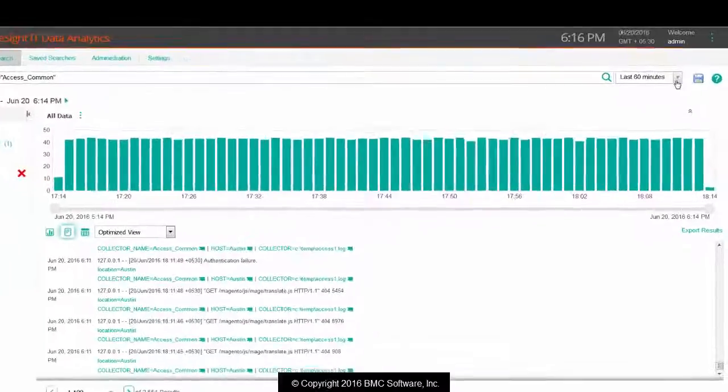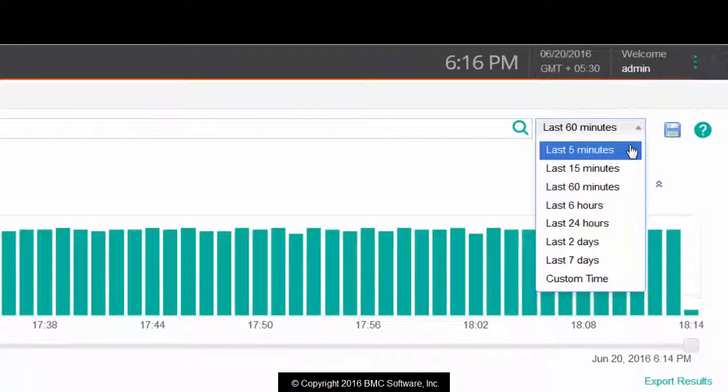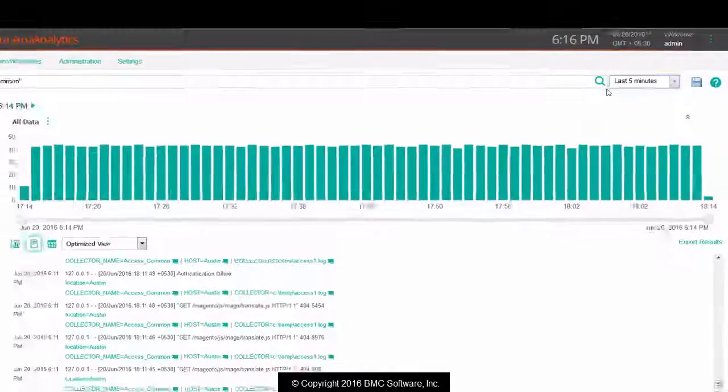Suppose you're trying to isolate a failure that just occurred. Set the time range to the last 5 minutes so that you see more accurate results.